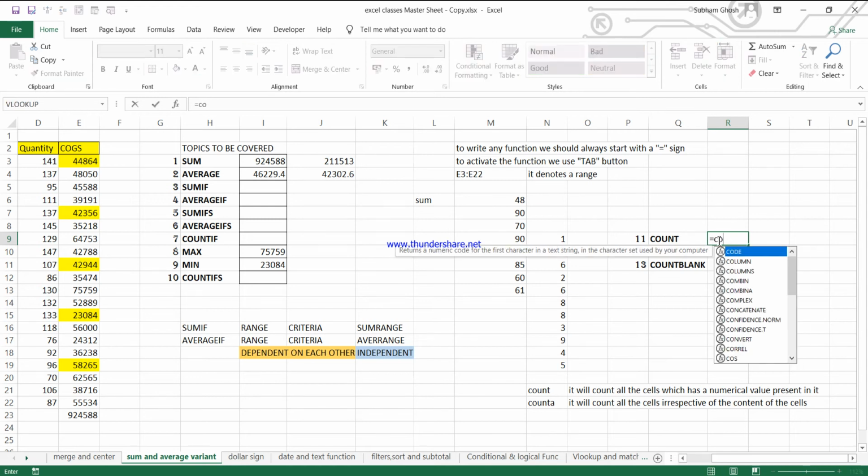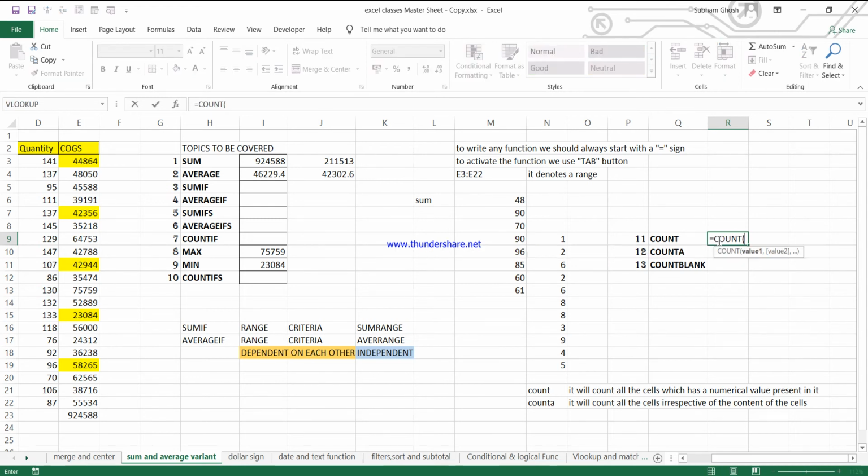So let me write a count function. Count. Okay. So as you can see, I have written a count, and you can see there are certain numbers written over here. Let me select the whole range, and when I press enter, you can see the count came as 11. Now let us calculate this manually. 1, 2, 3, 4, 5, 6, 7, 8, 9, 10, 11. Done. Okay, count is 11.